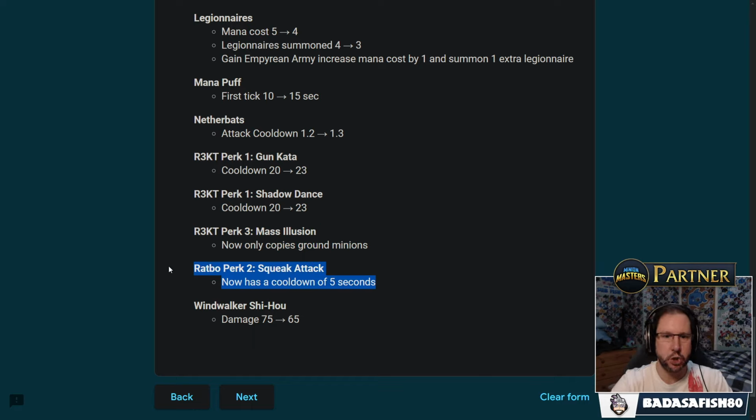Ratbow perk 2, squeak attack. This again got nerfed in the last patch, where only Ratbo's generated scrats actually get this buff, not your teammates. So that was a 2v2 only nerf. Whereas now this is a 1v1 and 2v2 nerf, where it's a cooldown of 5 seconds. So you can't just quickly keep. So I wonder if the scrats still spawn, but they only get the squeak attack buff every 5 seconds.